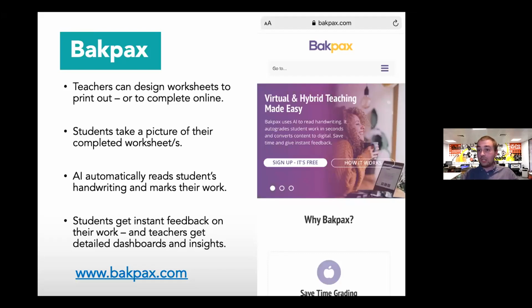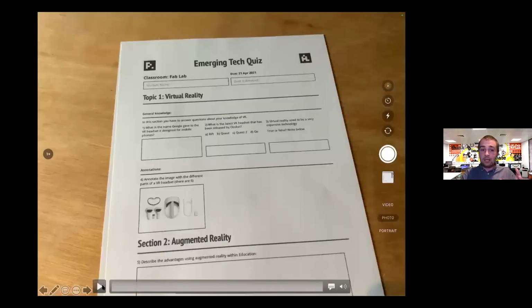And as a teacher, you get dashboards with feedback on how each of your students are performing, and which ones were questions that students generally got right, generally didn't get right. So I'm going to give you a quick demo to show you how it works. So here I've designed a worksheet on emerging technologies.